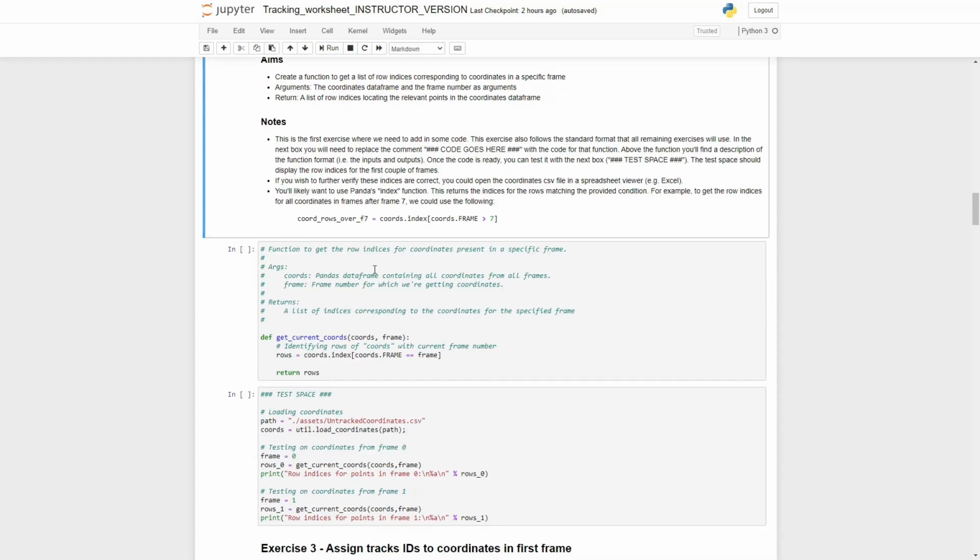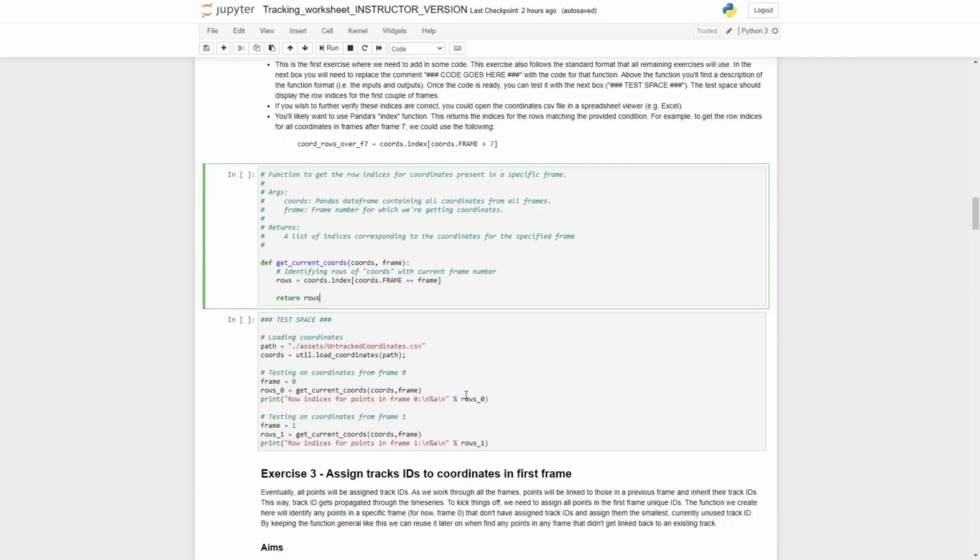So in terms of what we've actually got, we've had the definition of that function there. So input is the coordinates data frame and the frame number we want to extract for, and then we can put in our code here and return that value. The nice thing about using this structure here is that you don't necessarily have to have exactly this. As long as you're taking the same inputs and giving the correct outputs, the test space here should still run.